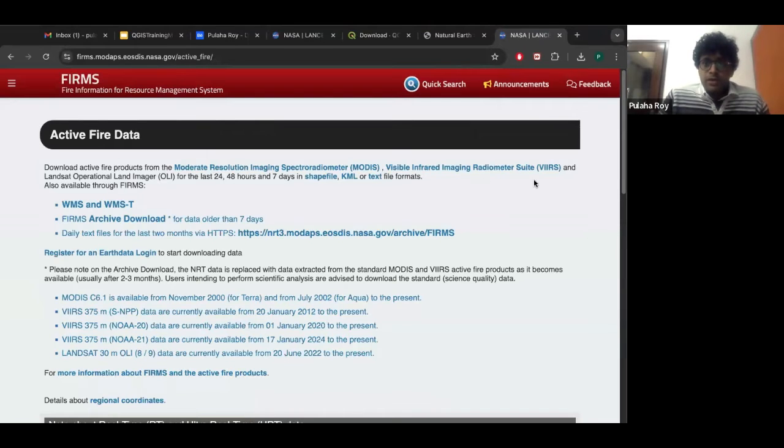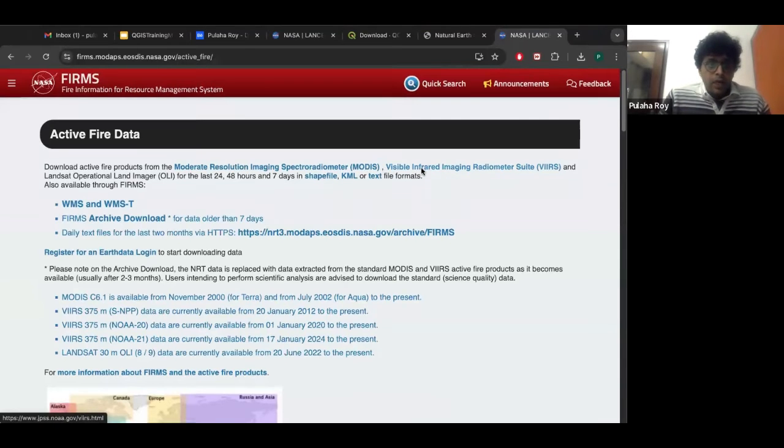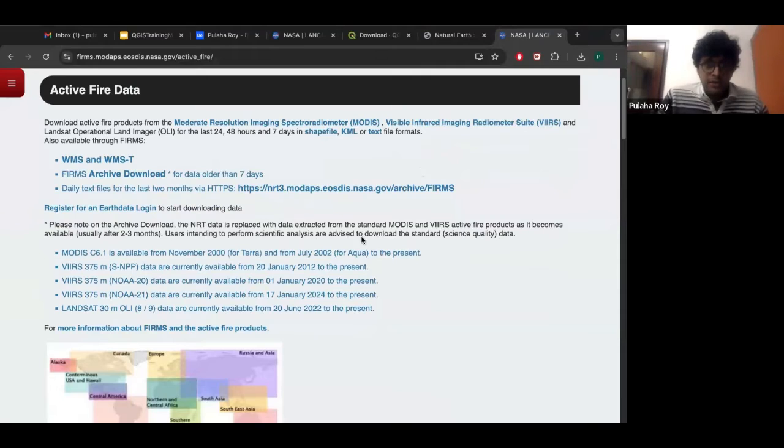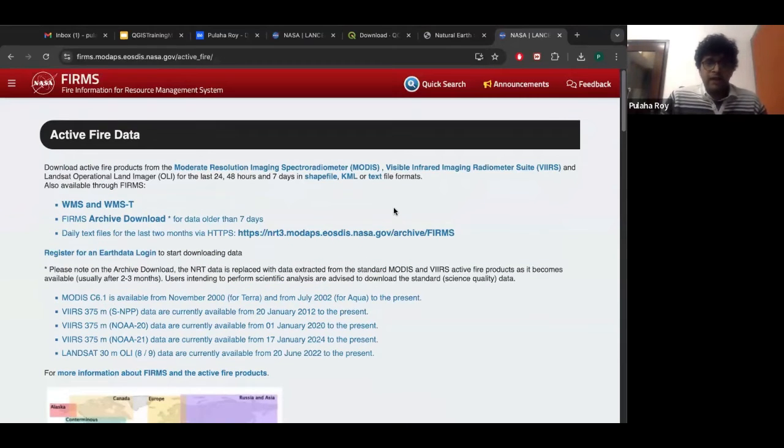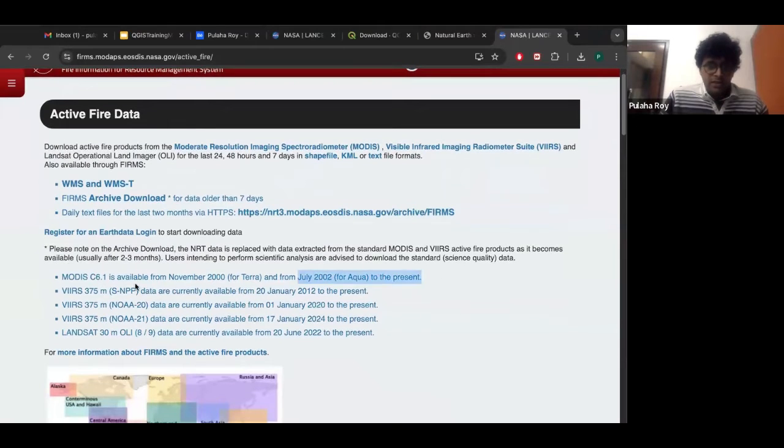Just give it some time, it's loading. And yeah, here are the sensors. NASA has this active fire data that they keep track of, and these are some of the sensors that they use.